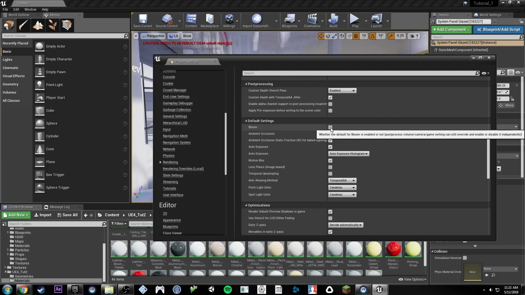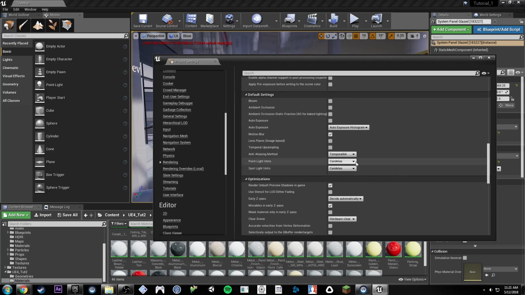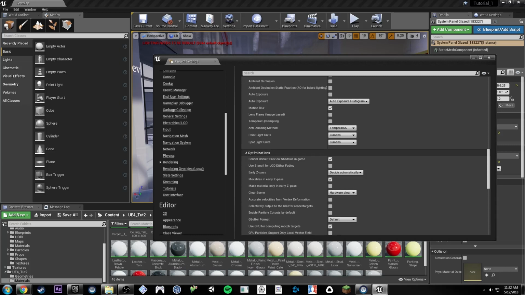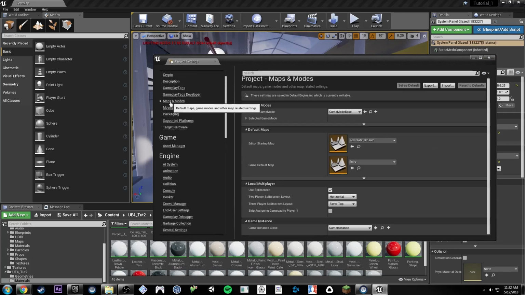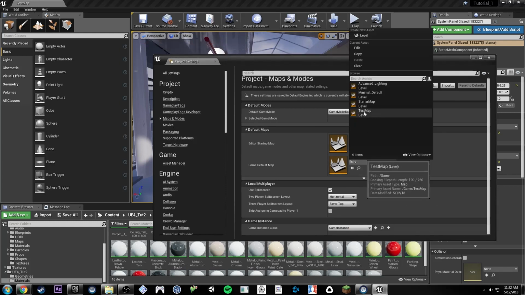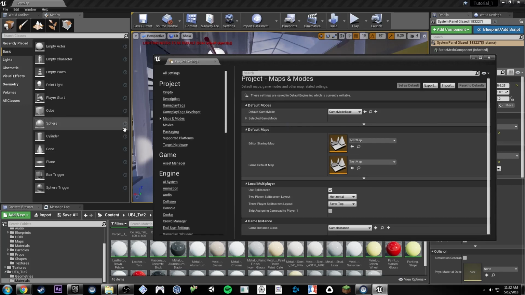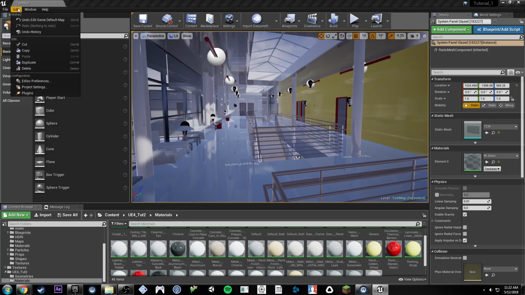So we'll go in here, uncheck bloom, uncheck ambient occlusion. Let's do both of those. Uncheck auto exposure. And then, personally, I like lumens as default, so I'm just going to go ahead and check those. And we'll go ahead and, is there anything else? Yeah. Oh, go up to maps and modes up here near the top. And I'm going to choose test map, which is what I named this map. Choose that as your default, so that every time you open the project, you'll enter this map by default. There you go. Choose save all again.